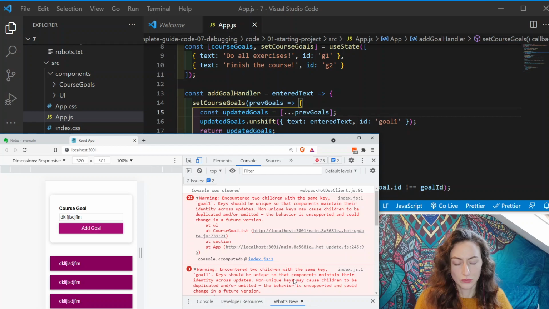Awesome. He's going to show us the debugger now in the developer tools.